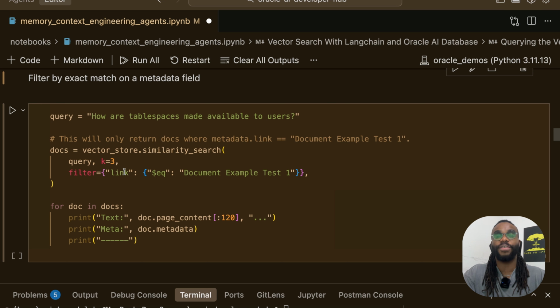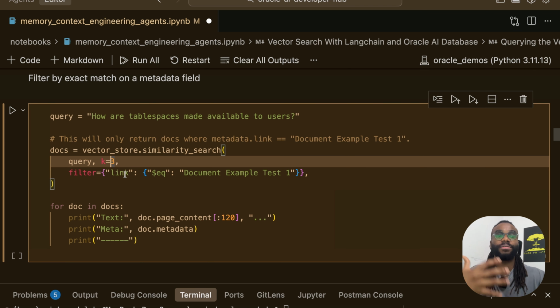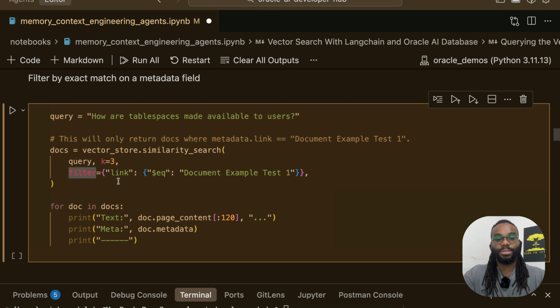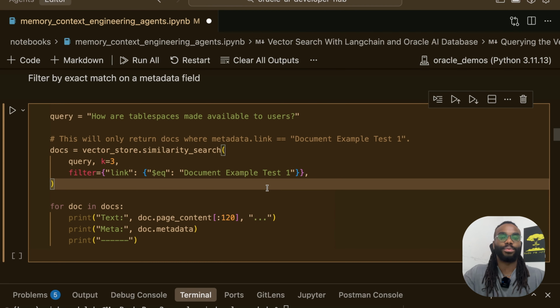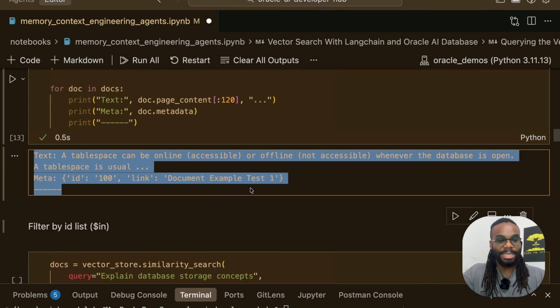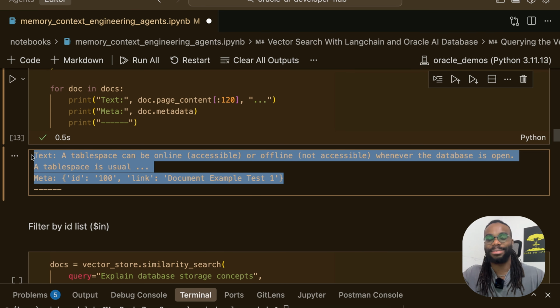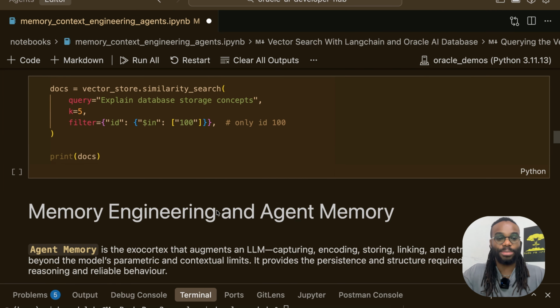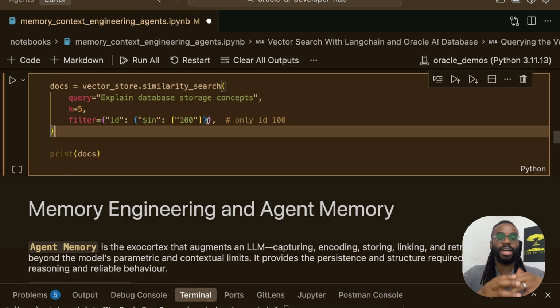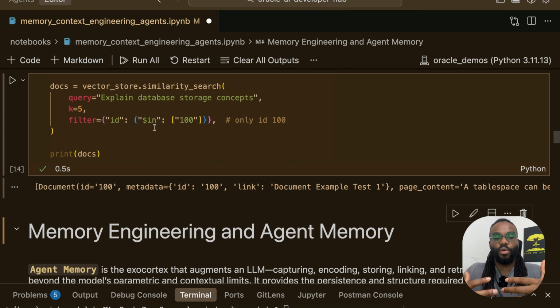Now we can do some filtering. We only want to retrieve records that match this filter. The filter is within the link metadata, which needs to be equal to document example test 1. So we only want to see records that have, in the link attributes of the metadata, document example test 1. That is exactly what gets returned. We get that exact record from our table. There is more filtering that reduces the scope of the search and filters the results. We can explore more of this, and the documentation will be made available as well.